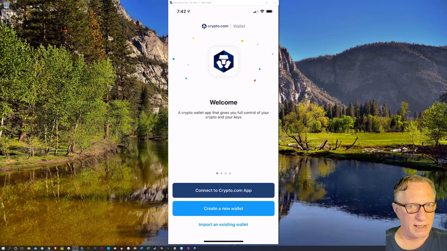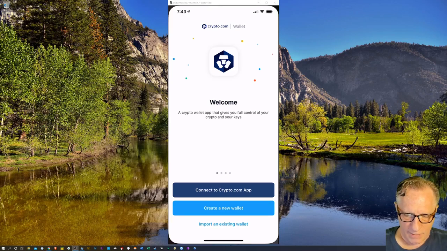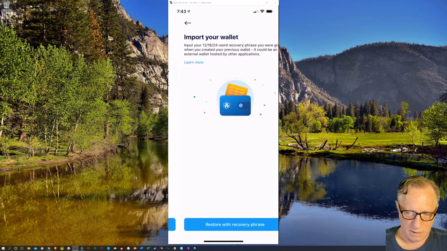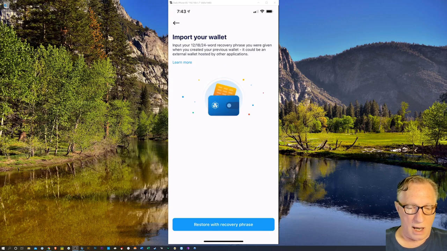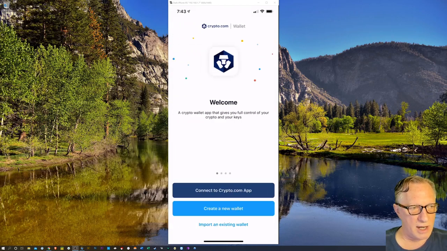And so I'll go ahead and link these two together so that I can easily transfer crypto between the two of them. You can also create a standalone wallet, or even import an existing wallet that you have backed up with keys. In fact, let me check that. Okay, so it supports 12, 18, and 24 word recovery phrases. So pretty versatile wallet, right? But I'm not gonna do that, right? I'm just gonna connect it to my crypto.com app.